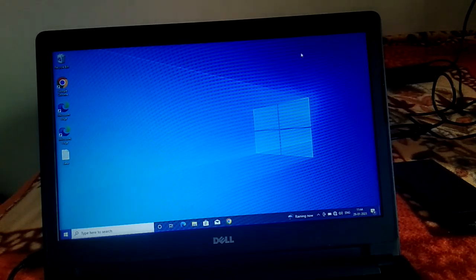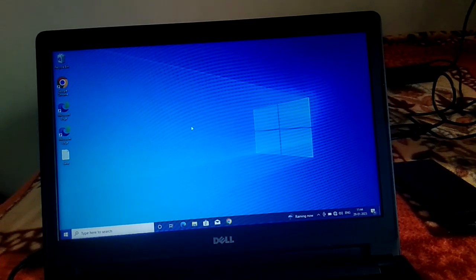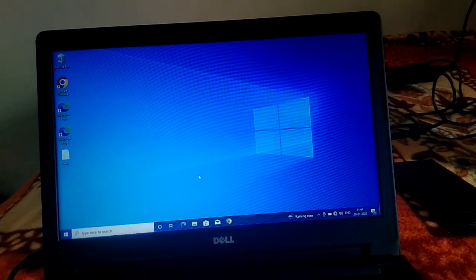In this video we will install Windows from the Pendrive. If you are unable to boot from the BIOS, you can follow this video. Insert your Pendrive here.